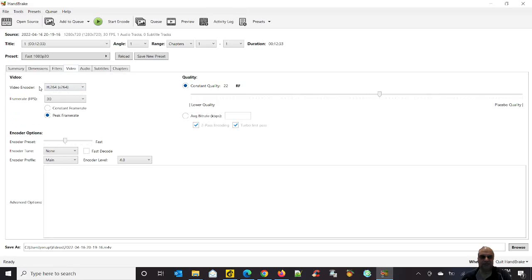You can see the video. This is the default video encoder. This is common across the board, so just leave the defaults there. You can keep the frame rate as 30. You can increase it if you want, but 30 is a good frame rate. And leave the quality as is. It says constant quality, so you want to have the converted video having a constant quality.